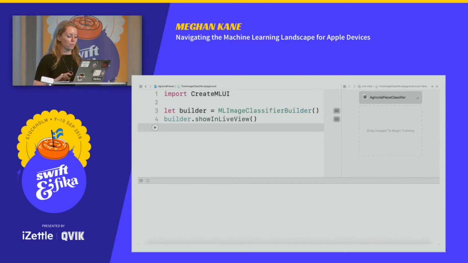So all you do is import CreateMLUI if you're using the UI one, and then you just create a builder called MLImageClassifierBuilder, and then you just call showInLiveView on the builder, and it's going to launch this view in the live view where you see the classifier that you're trying to make. You have to rename it to whatever you want, and then it prompts you to drop the images to begin training. So once you do this, you can just take that folder you had for training data and drop it in there, and it's going to start training.